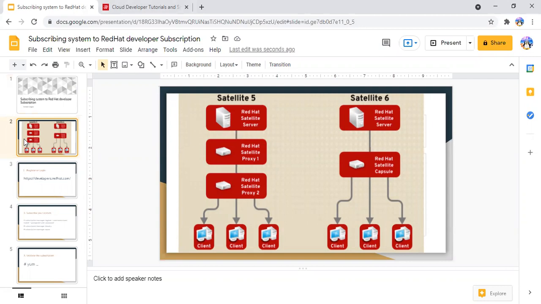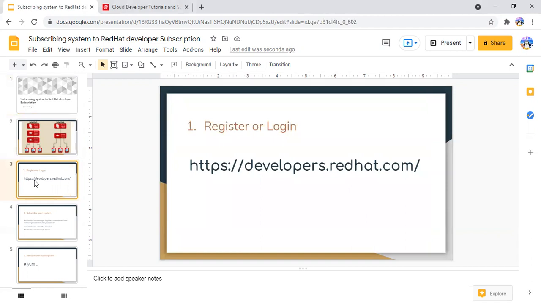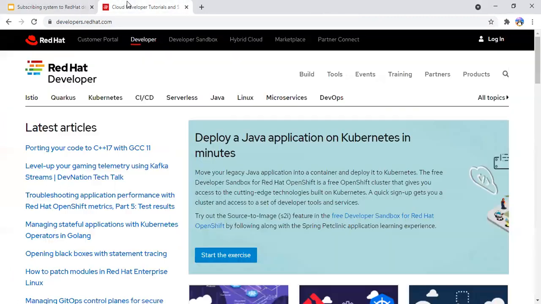But Red Hat, after the closure of CentOS, introduced a developer-based subscription so that you can attach up to 16 machines and you can patch or test the latest security updates or any other features as well. So for that, let's go to this website.